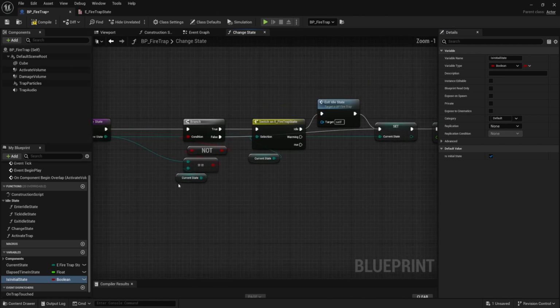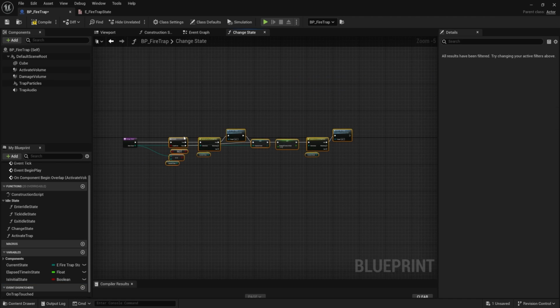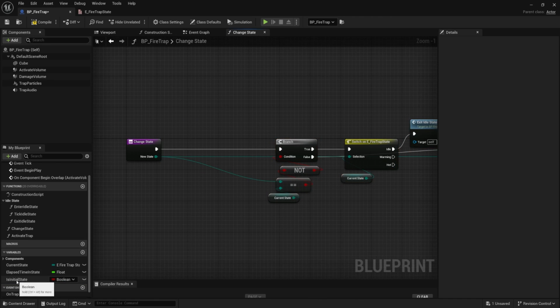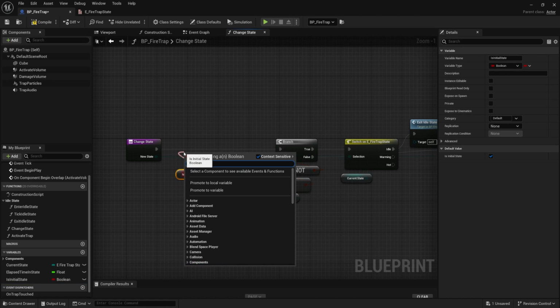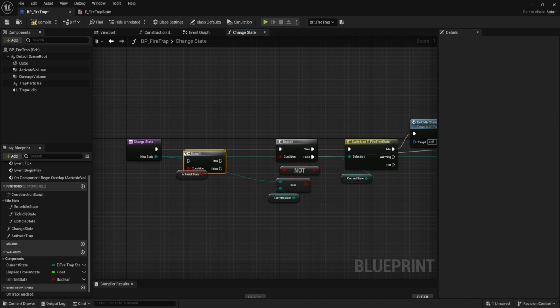So we're going to do this with a branch, scoot everything over as much as you need. We're going to take this in here and we're going to test. So pull and say get, pull off of that and say branch. Is this the initial state? If it is, then we're going to do some stuff. If not, then we want to continue. So first I'm going to plug in the not and say just continue.